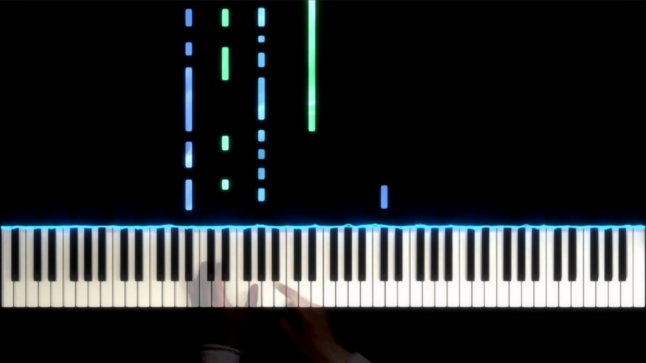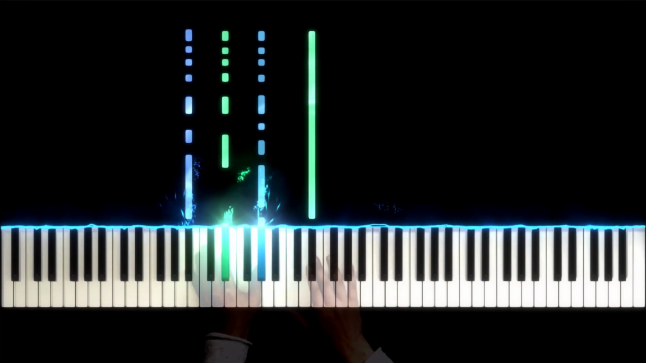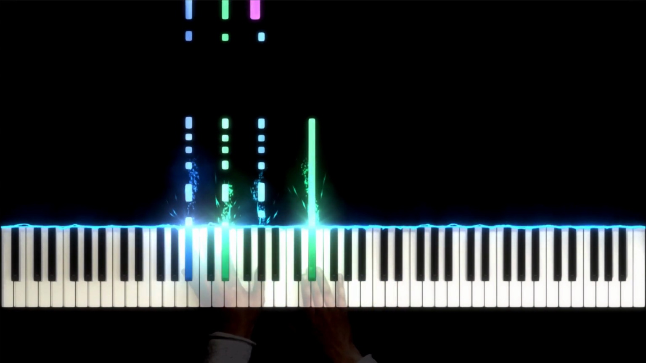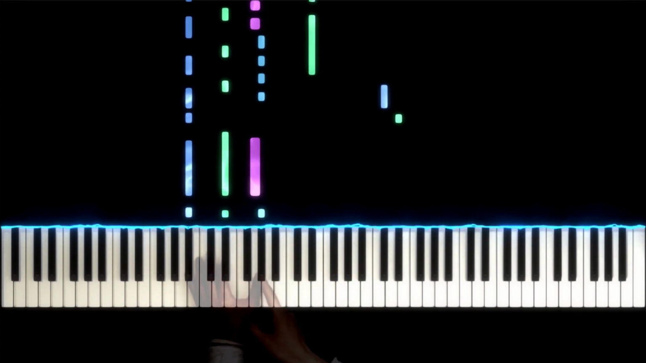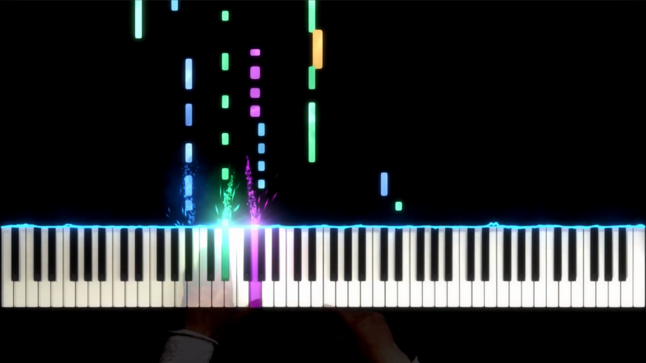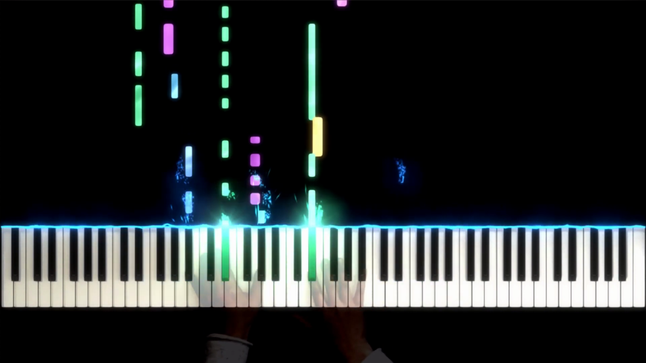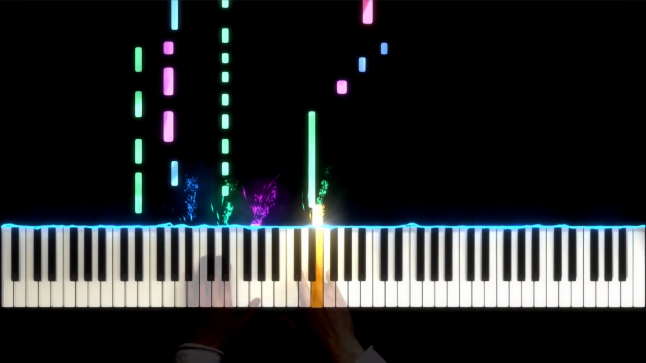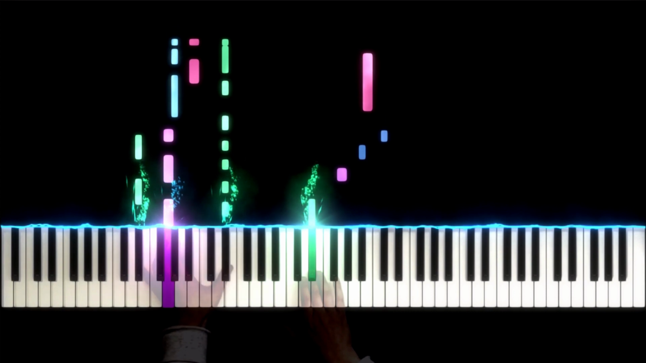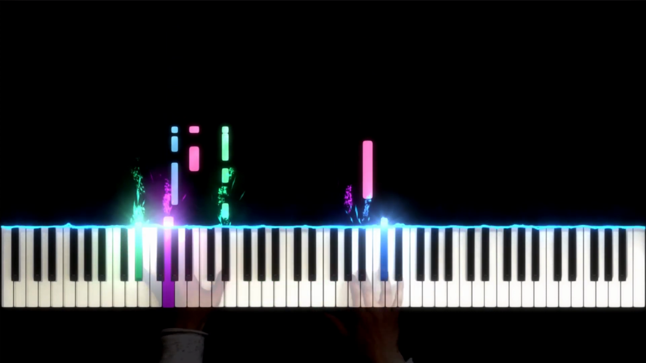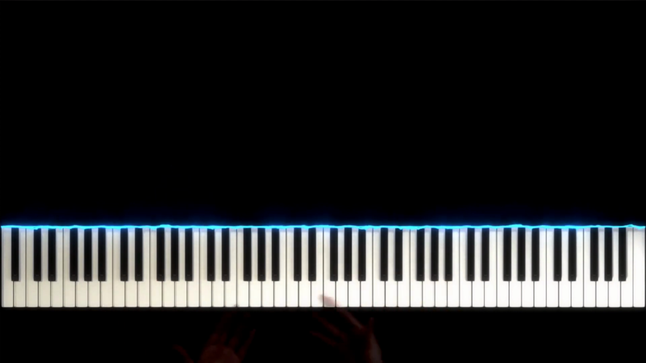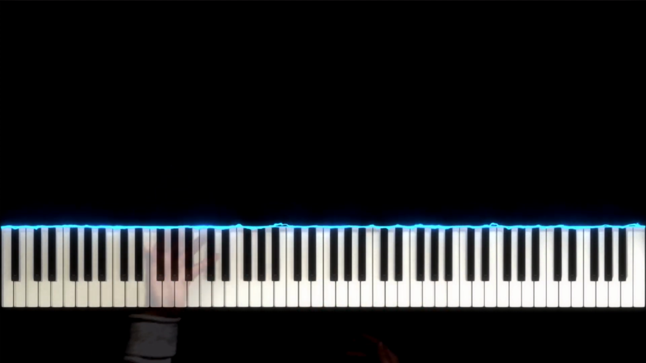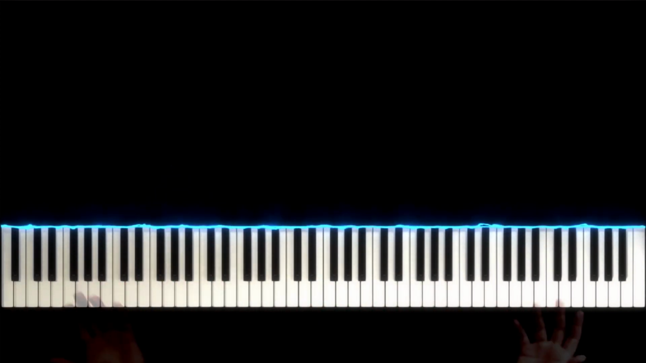If you hit the E flat, where's the resolution of that? Okay. And that actually just brings you to A flat minor. And we just somehow change keys.